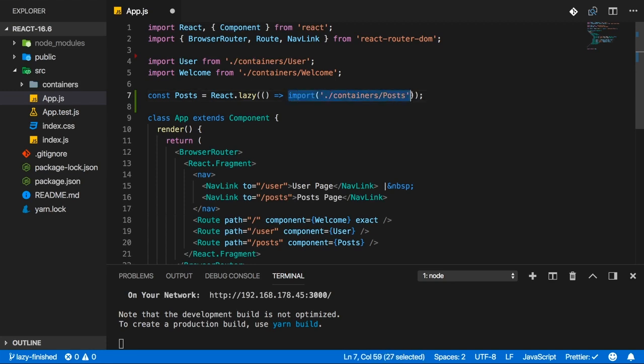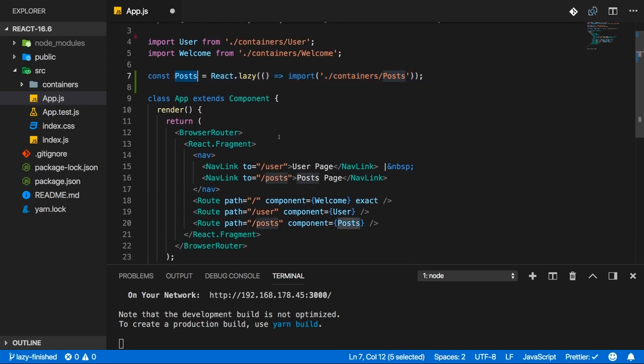And important for that, we should use default exports. Named exports are not supported. So now I'm importing my post component, but only when this function runs, which means only when React thinks that we need to use it. And React thinks that we need to use it when it detects that it needs to render that.